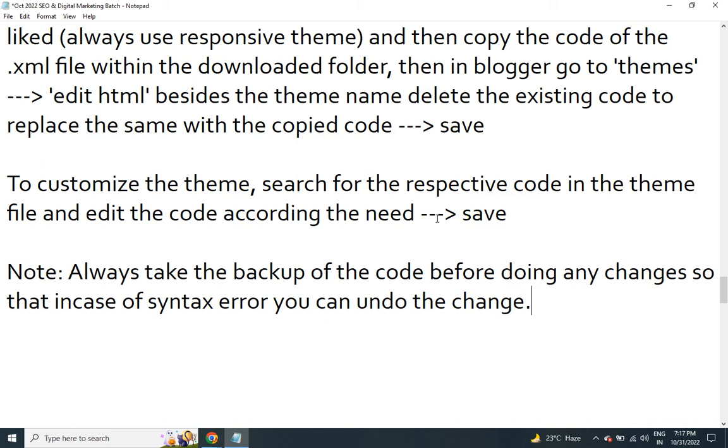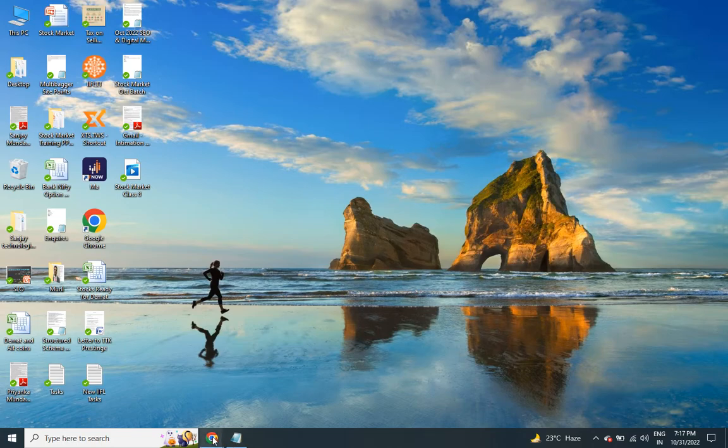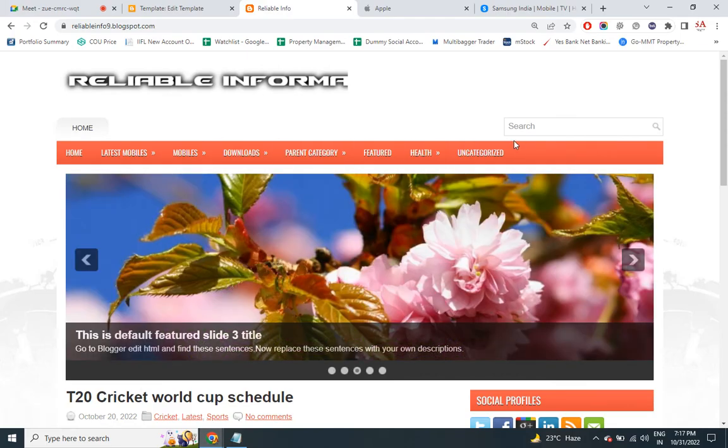Remember, we are only changing the design. The content of the website is available in posts, that is separate. So these design changes are not going to affect the content that you have already published. We are only working with the appearance, look and feel of the website. So in the same way, all the menu items can be worked out.